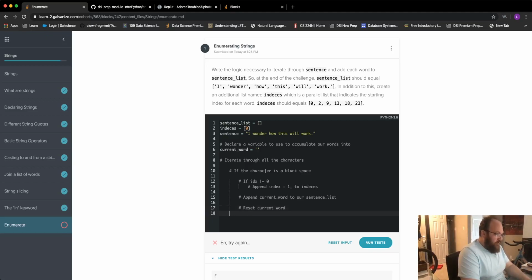Now, we do need to take care of the situation when, if the character isn't a blank space, then I just want to concatenate that letter to my current word.